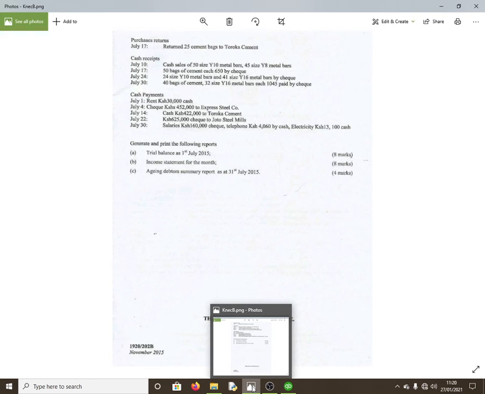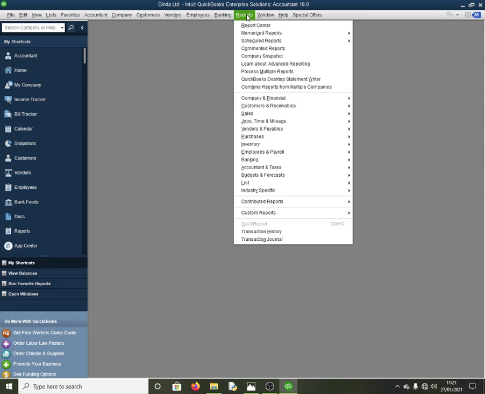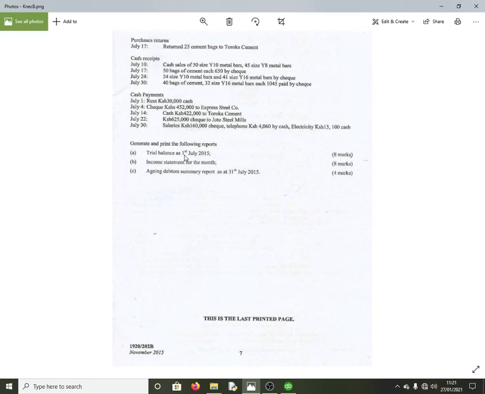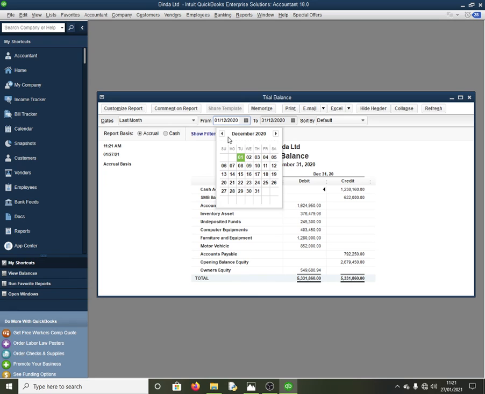First of all, trial balance, income statements for the month, and there is the aging data summary report. Do I know how to normally enter? So trial balance, you normally go to customer trial balance. Trial balance is supposed to be under accountant and taxes. You'll find them here. So if it has at which date, like 1st July 2015, you see, first from, let me say, it's supposed to be 2014.